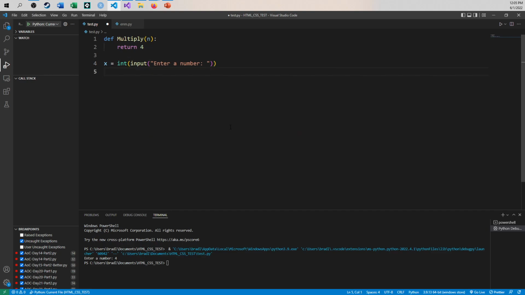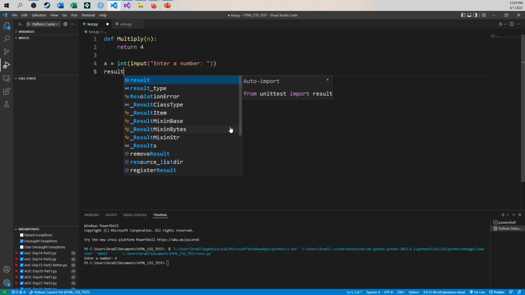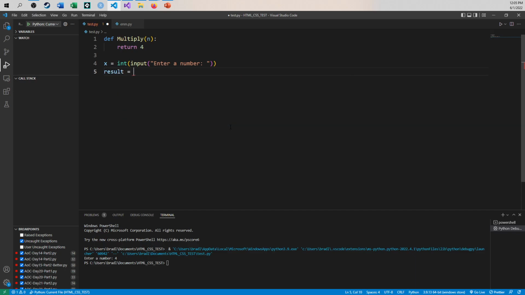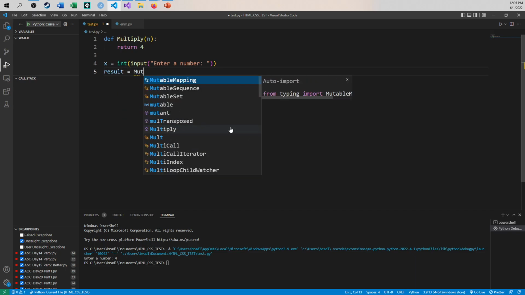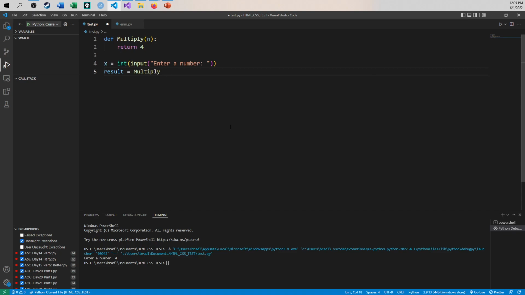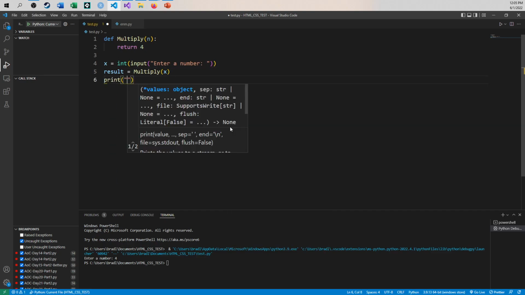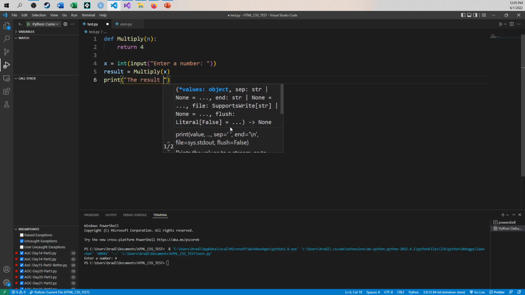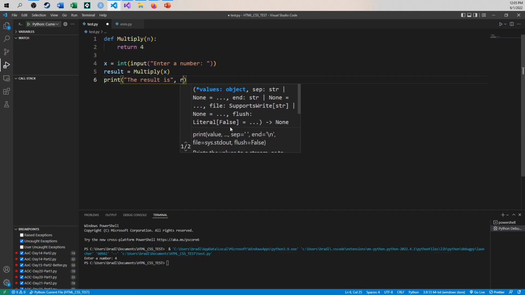Once I have that, that's my input stage. Now my process stage is to take that and call the multiply function. Look at that, don't have to worry about typing it in. And I'll pass in whatever that x is. And then on the other end here, I will print the result is, and I can say result.